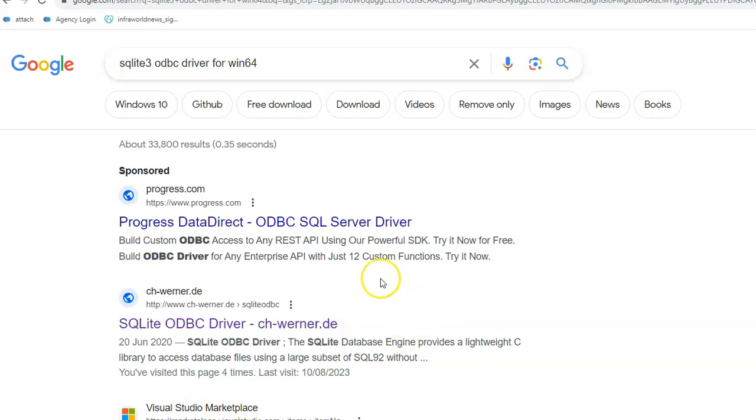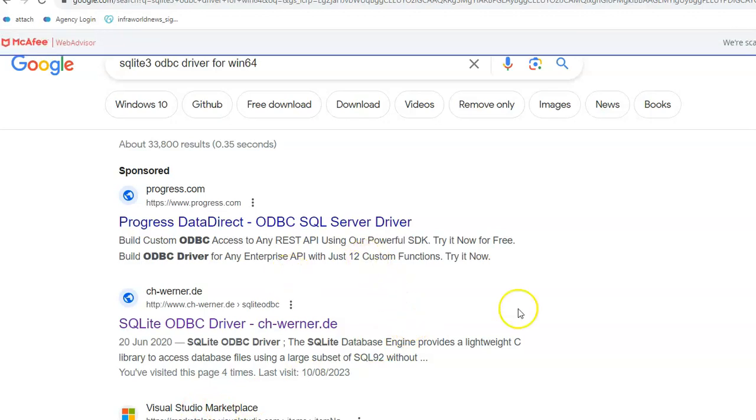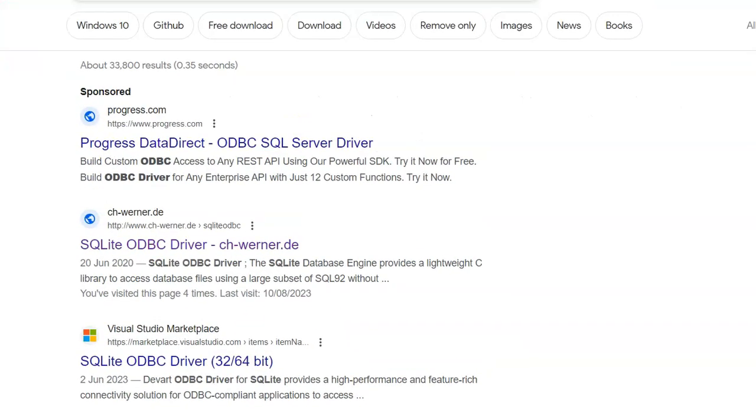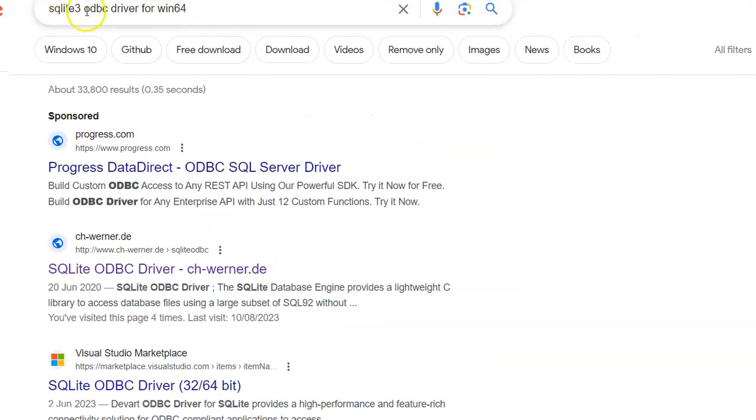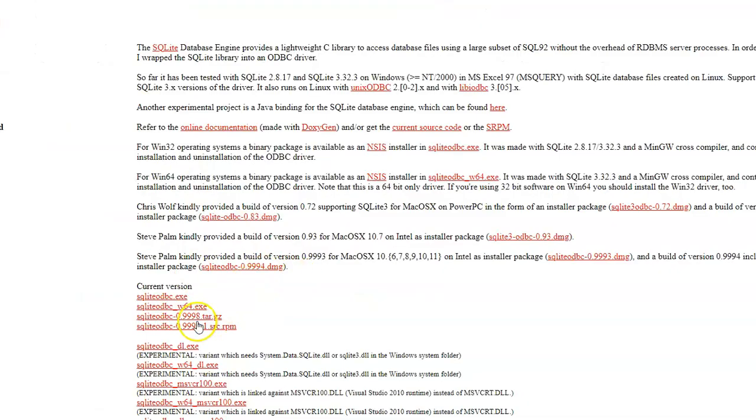Now that you know you need a 64-bit machine, you can search for a SQLite3 ODBC driver for Windows 64, Win64. This is the link I normally use. Go into this link, and in here you will find this 64 version, this exe file. I'd suggest you download this and run this on your machine.